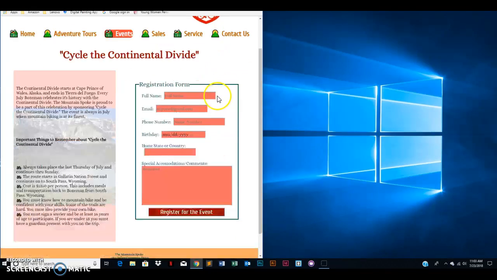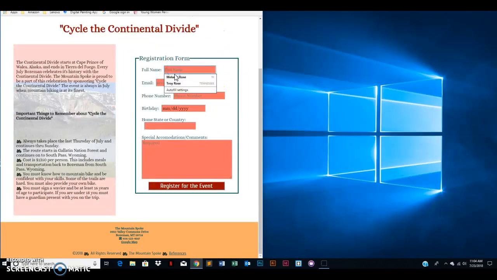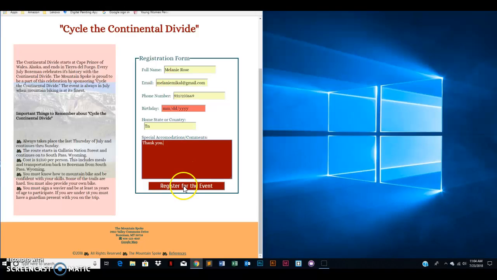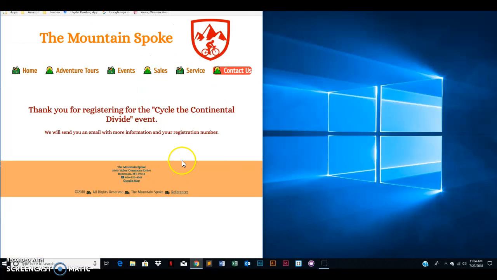The events, this page is responsive. So when you fill it out, it will take you to a different page. That's not my actual birthday. So it says, thank you for registering for the Cycle the Continental Divide event, and that we will send you more information and your registration number.